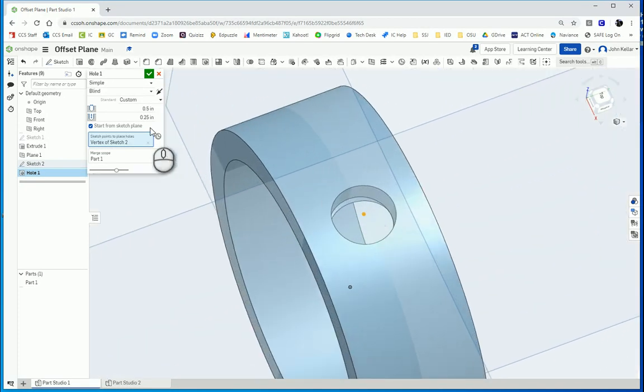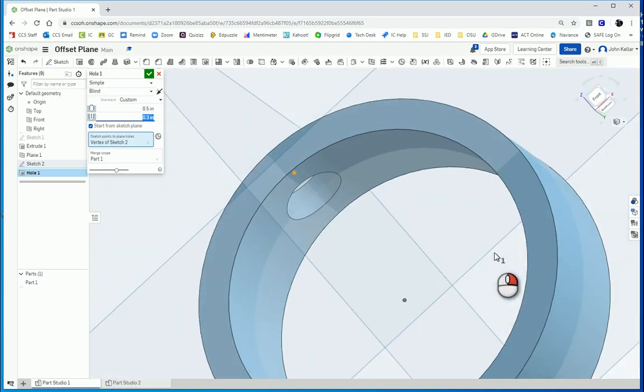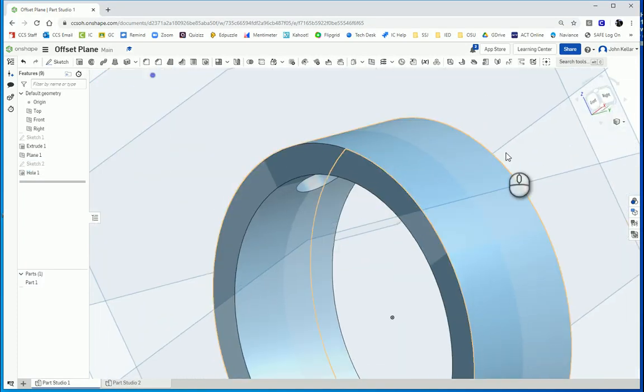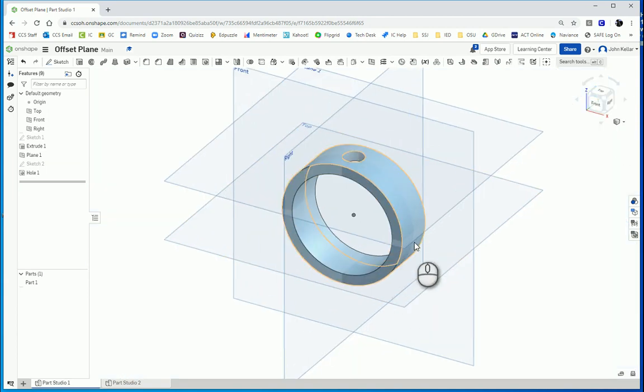Okay. Maybe it needs to be a little bit more. So let's do 0.3. There we go. That gets us all the way through, and that's fine. Okay, so there's our hole.